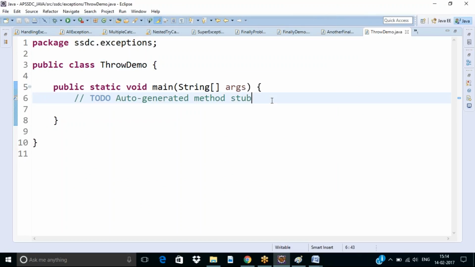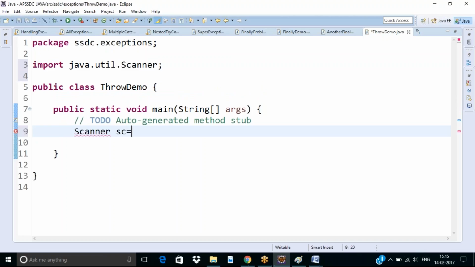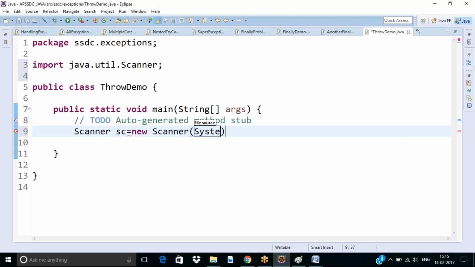So let us make a scenario for this example. I'll be taking an input from the user, and that input must be an even number. If it is not an even number, I would like to throw the exception. Let us ask the user to enter an even number. If they enter a non-even number, we have to raise the exception using the throw keyword.